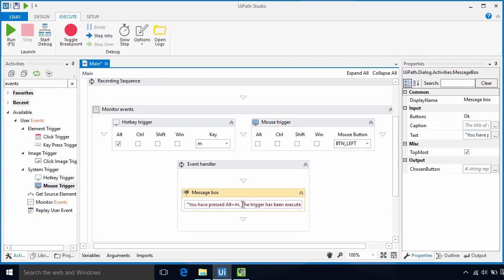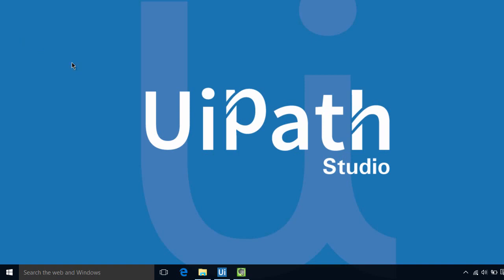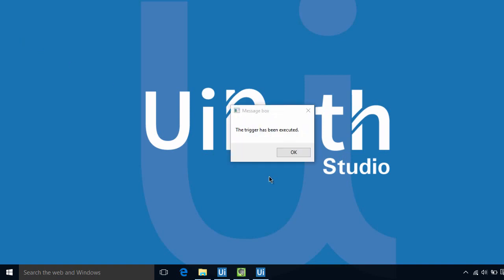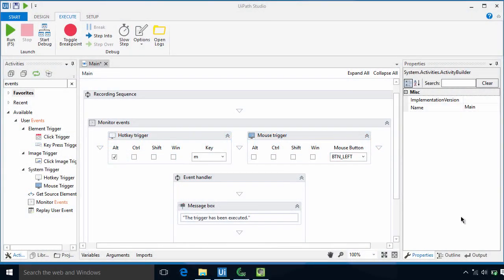Let's remove this text from our message box since we will be using a mouse click. Okay, let's test it. I can click anywhere on the screen and here's our message. If we want our trigger to be executed only with a certain application, we can use the element trigger.